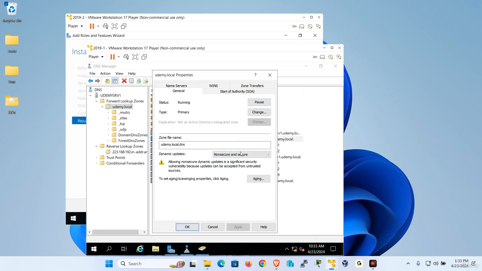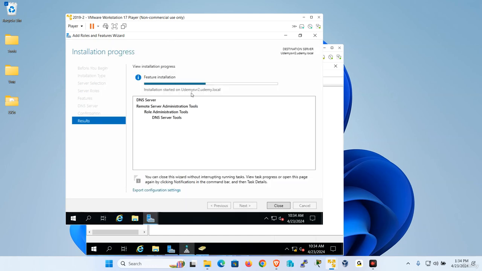By default, I have dynamic updates, but then there will be an option for secure only, right? We'll see that. But for now, the DNS is just getting installed here. I just want to make sure that we actually have DNS on the second server and the zone will not get populated, right? That's what I want to see. Let's give it a moment. Could be finishing up. Remember, you could always close and it will still be installing in the background, right? Yes.